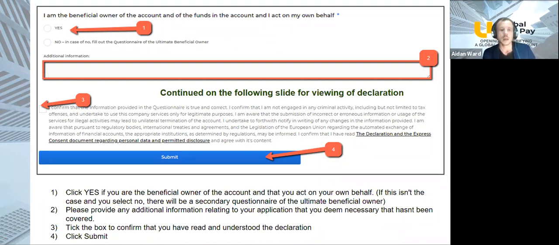Understood? Lovely. Finally, we're just going to click that. We're going to read through this disclaimer here, okay? And we need to make sure that we are reading it 100%. We understand what's actually going on. It says, I confirm that the information provided in this questionnaire is true and correct. I confirm that I am not engaged in any criminal activity, including but not limited to tax offences, and undertake to use the company services only for legitimate purposes. I am aware that the submission of incorrect, erroneous information or usage of the services for illegal activities may lead to unilateral termination of the account. I understand to forthwith notify in writing of any changes in the information provided.